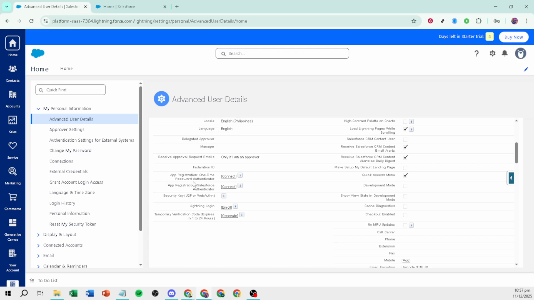On the Advanced User Details page, you'll see two choices for securing your logins. The first is One-Time Password Authenticator. Choose this if you prefer using a standard authenticator app that generates 6-digit codes. Common examples include apps you may already use for other services.